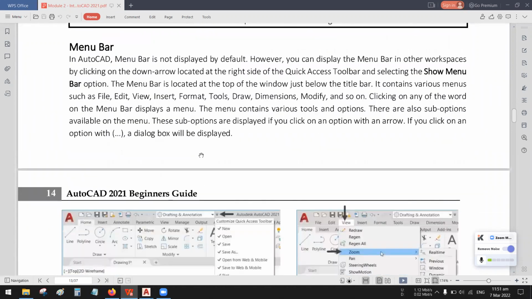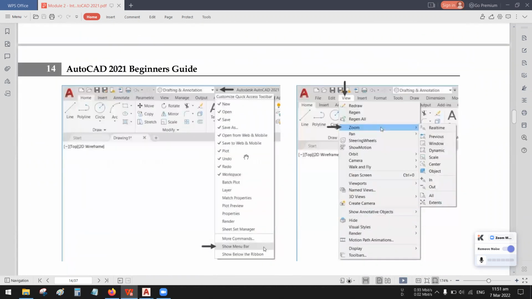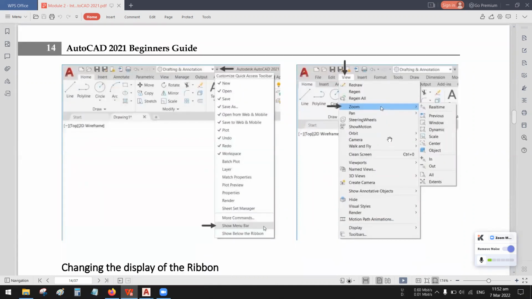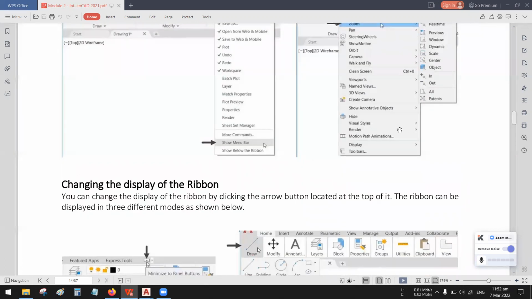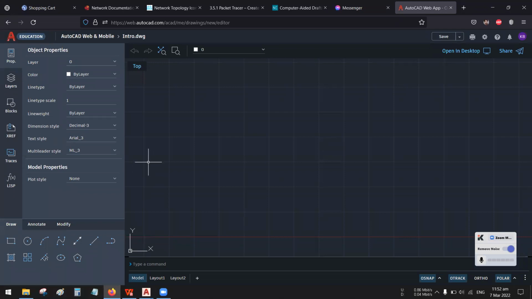So we have already discussed this one, menu bar. So you have here quick access toolbars. Then you just click show menu bar para makita mo. Then of course you have your zooms. So mga basic tools nandiyan naman. I'm not sure if nandito rin siya sa web app. Ito, may zoom pala. So nandito rin siya sa web app. Yung zoom natin.